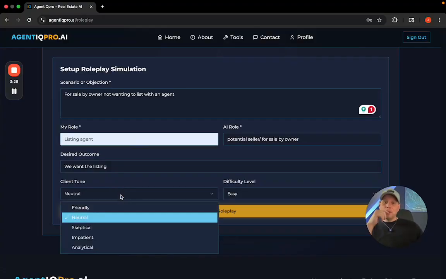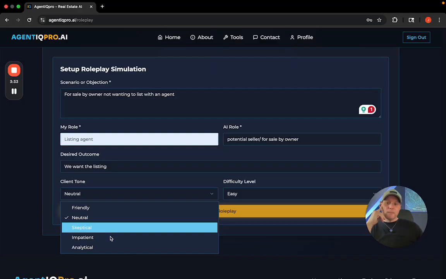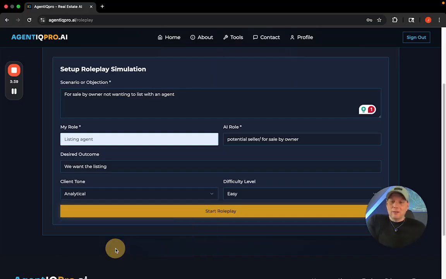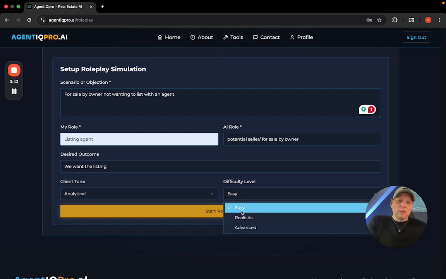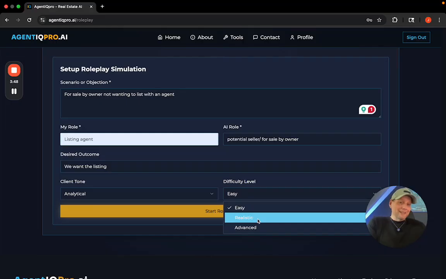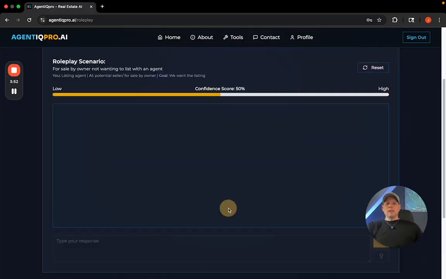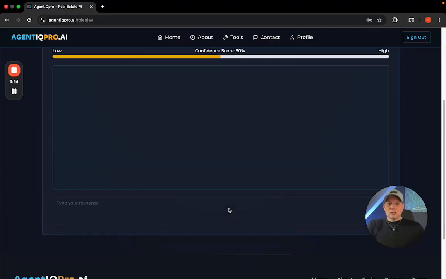And our tone is, or what do we want the client tone to be? Do we want them to be friendly, neutral, skeptical, impatient, analytical? You know what? Most for sale by owners are extremely intelligent and analytical individuals. So let's go ahead and select that client tone. And we have the ability to select the difficulty level, easy, advanced. I do like the realistic setting, but for today's demo, we're just going to go ahead and go with easy. And we are going to initiate and start the role play.